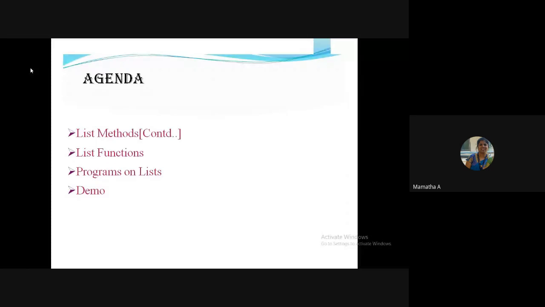So continuing with the part of list methods. What are the list methods that we saw in the last class? Append, insert, and then I think one more we saw: extend. Okay, so we had seen three methods. There's something to tell about the insert method, so I'll deal with that at the end of the class. So to move on with some other methods of list.